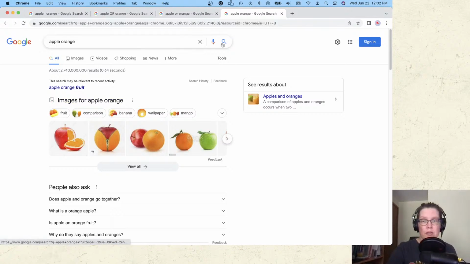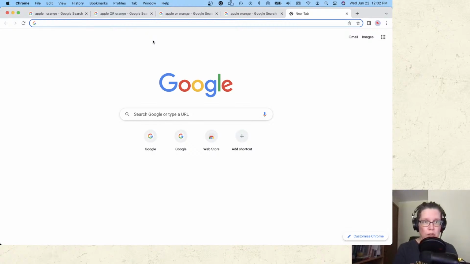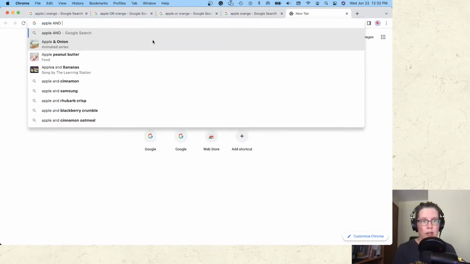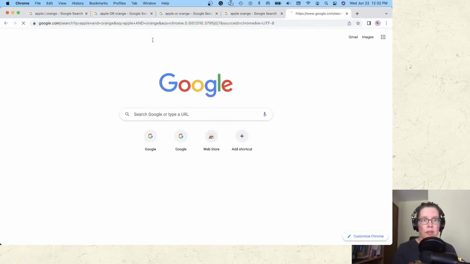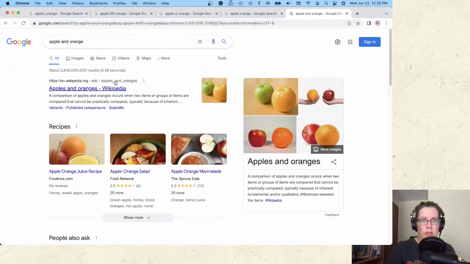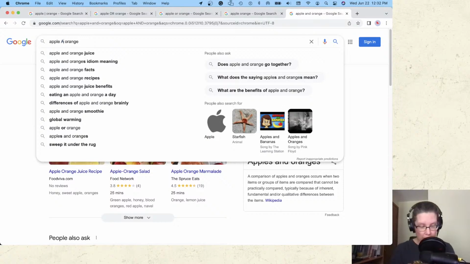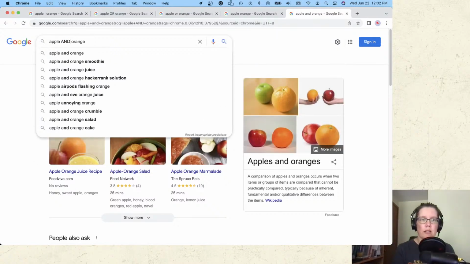Google sometimes is suggesting stuff to us, which can be helpful. But right now, we're going to have apple and orange very specifically. Okay. Now, that's not capitalized. Why is that not capitalized? That's a really interesting thing. That's because it did an interpretation of something else.